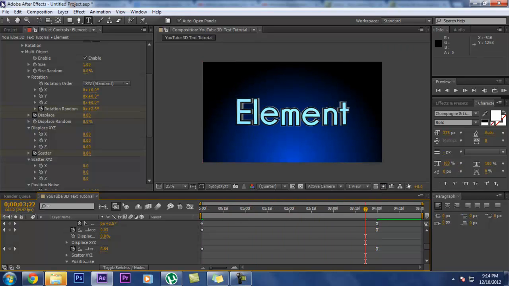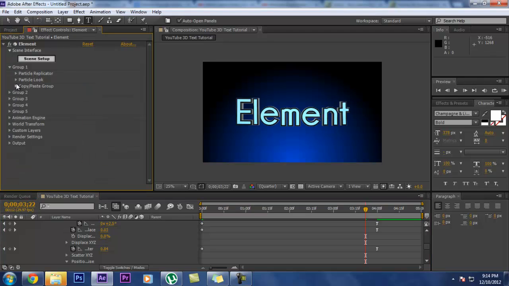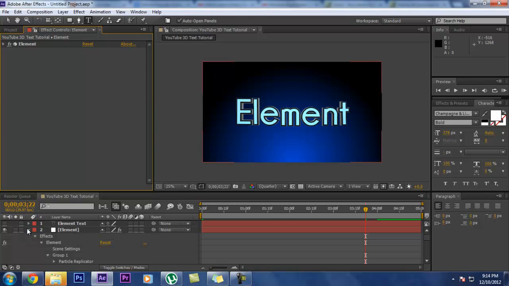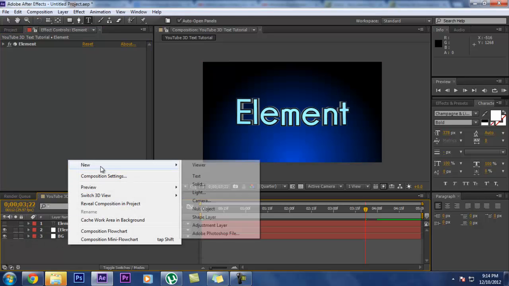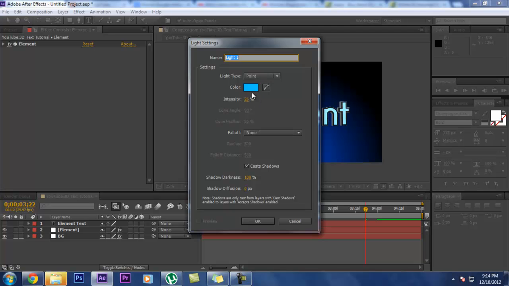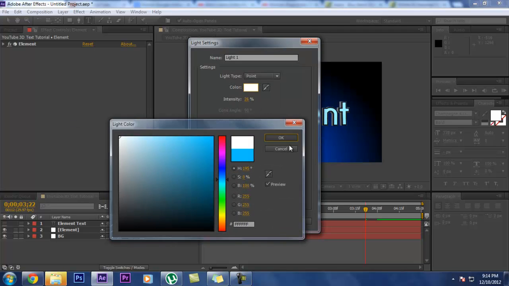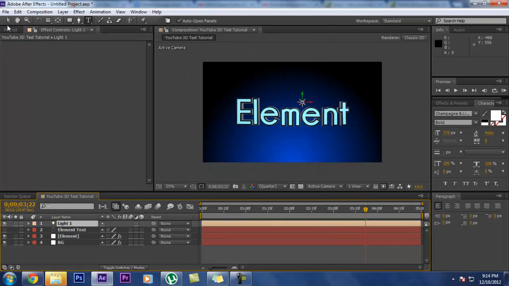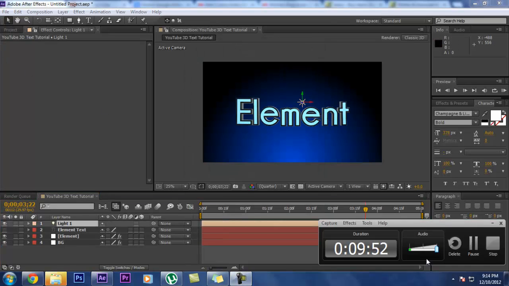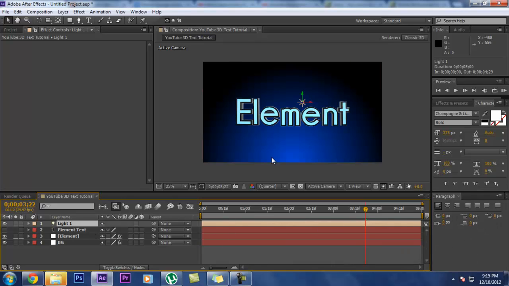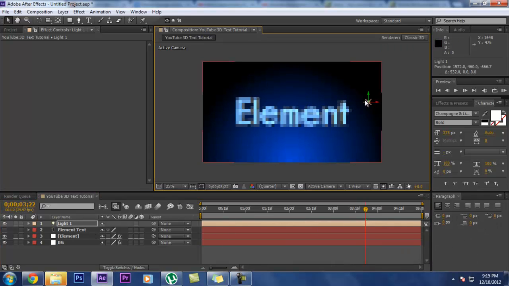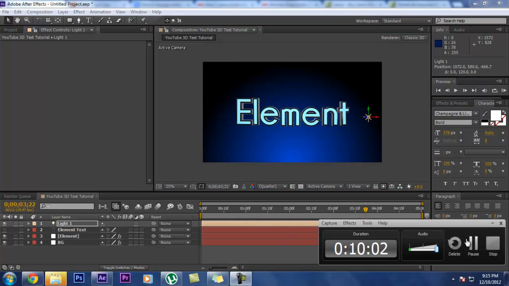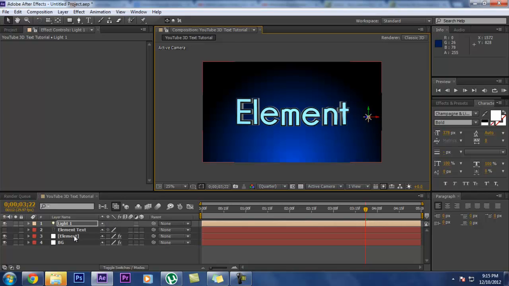So now it's time to close this element and concentrate on some lights. So let's create some lights. Right click, new light. So let's create some white light for this, and it should be a point light. So now we have got a light. Let's move it over here a little bit, right over there. So let's duplicate the light.